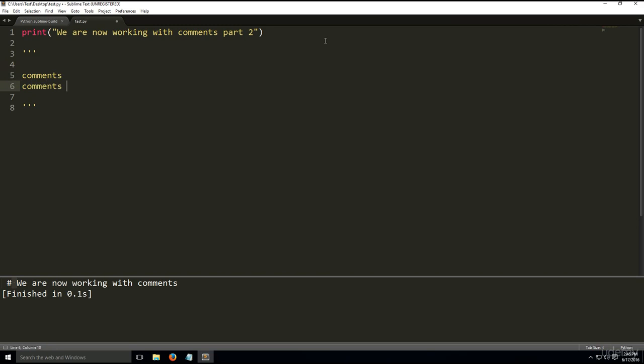Let's write some text. All right, so as you can see, there are multiple lines. You don't need multiple hashtags like the last time. It's just everything between this is just comments. So let's build this. And as you can see, the comments are not interpreted.